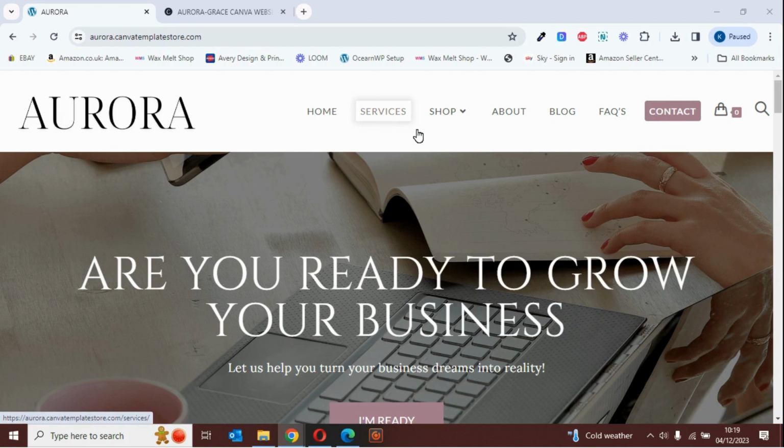As far as this is concerned, you can change these round. You could have your shop first. You don't necessarily have to have services. If you're just selling products, you might just want to extend on this and have a shop section. You can add in more menu sections if you want specific header categories, and you can also add more subcategories for different products if you've got quite a large shop.